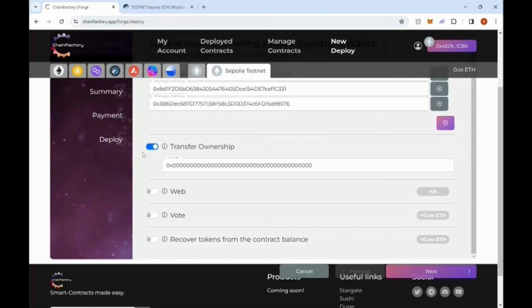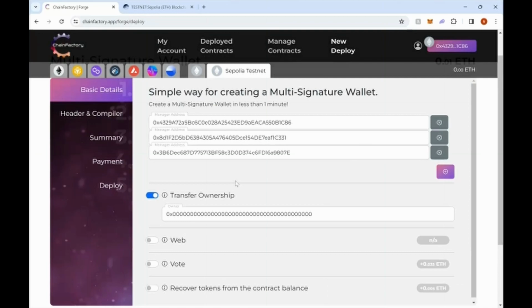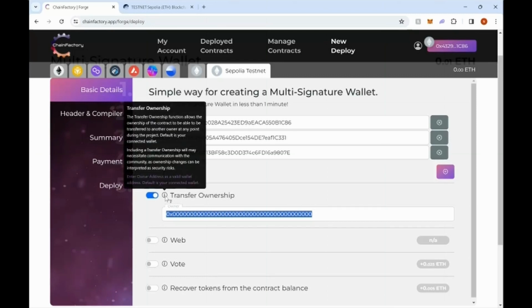So the transfer ownership is something that we have in here. It's fine to have it enabled. If I have this set as the address, it's going to renounce it immediately once I deploy it. And transferring ownership is pretty self-explanatory. We have everything here as far as the description, how you could transfer the ownership of that multi-signature if you wanted to.